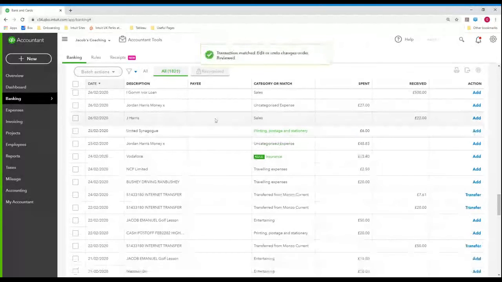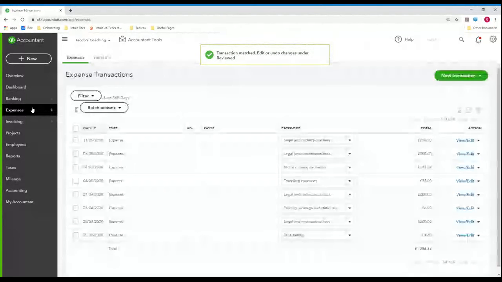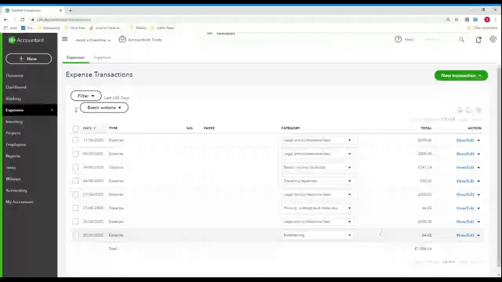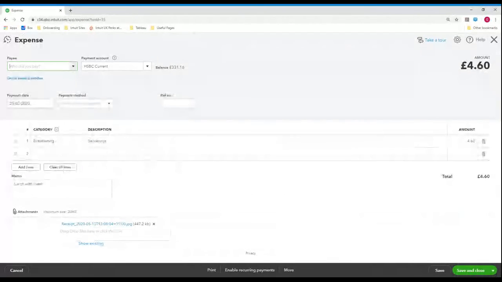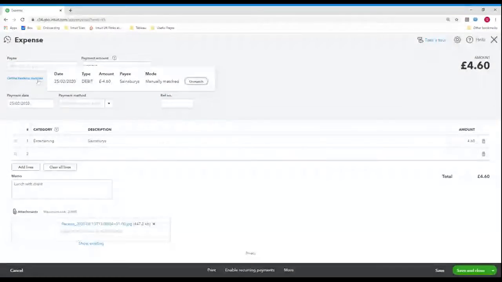What we can do is go to our expenses. We can see the expense we've created, which is here at the bottom. We're able to view it, which is great. We can see it's in there. And we can see this expense, which is for Sainsbury's for £4.60. It's got an online bank match on the 25th of February on my debit card for £4.60 with Sainsbury's.